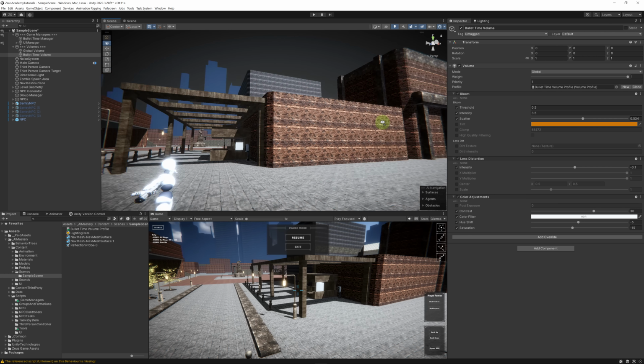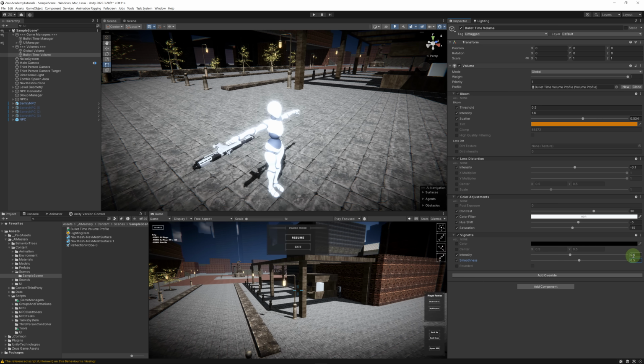Yeah, maybe let's keep it at 1.6. We don't want anything crazy. Okay. Then let's add a vignette. I'm going to set its intensity to 0.4 and its smoothness to 0.5. This makes the vignette a little bit more oppressing without being too much. So it's just a little bit more intense than what we have normally.